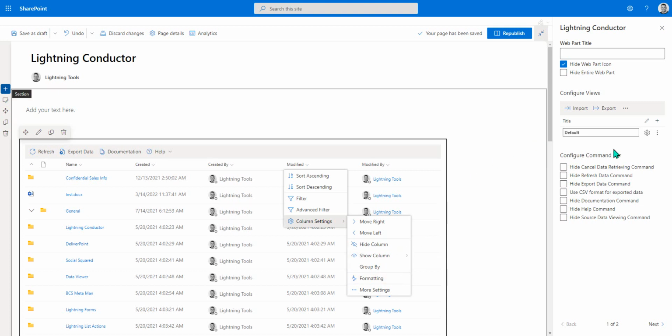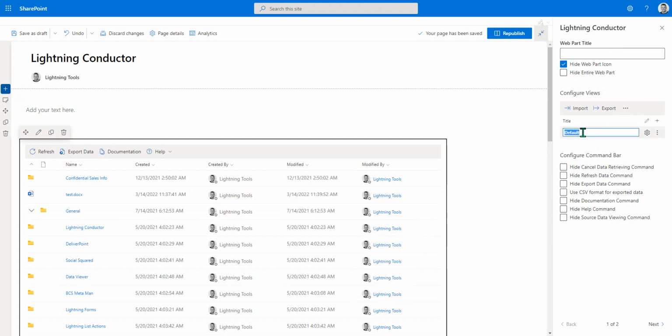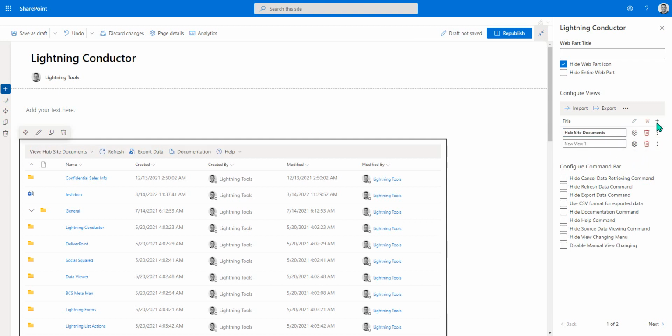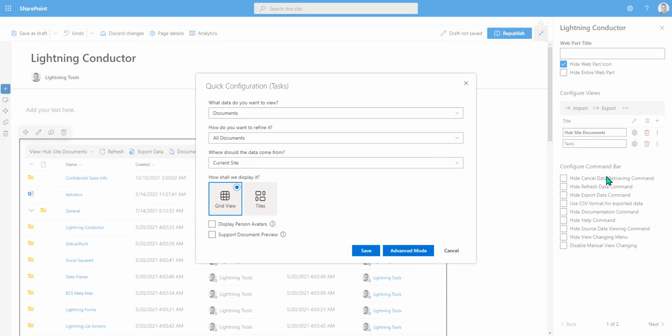Now you'll notice that I can, in the property pane on the right hand side, label that view. So I might call this hub site documents, since that's where they're coming from. And we can add a new view as well by hitting that plus. So if we wanted to show not just documents, but also maybe tasks as well, I can create a new view called tasks, and we can configure that one using the quick configuration too.